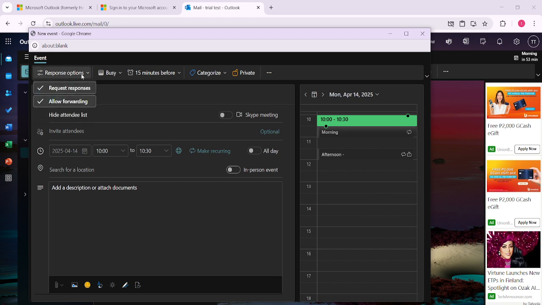There's a drop-down menu associated with these response options. Click on this drop-down menu and you will see an option that says Allow Forwarding. By default, this is usually checked, which means that recipients of your meeting invitation have the ability to forward the invitation to others. Click on the checkbox to uncheck it, effectively disabling the forwarding feature.